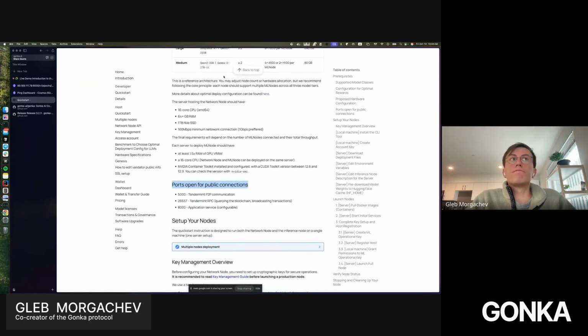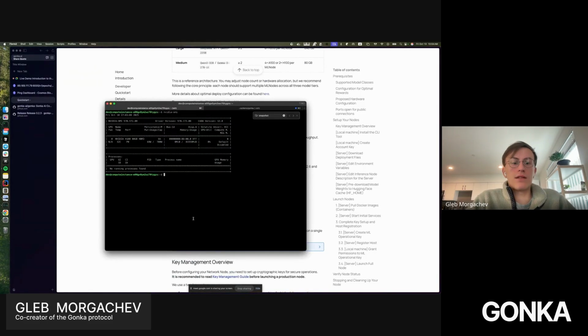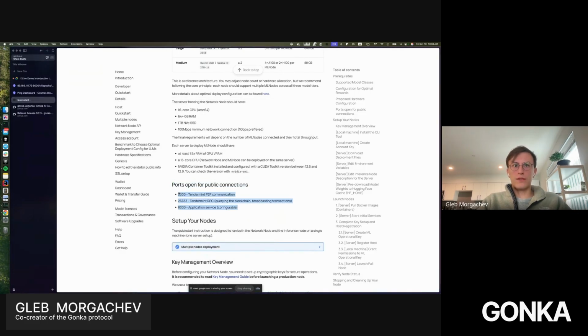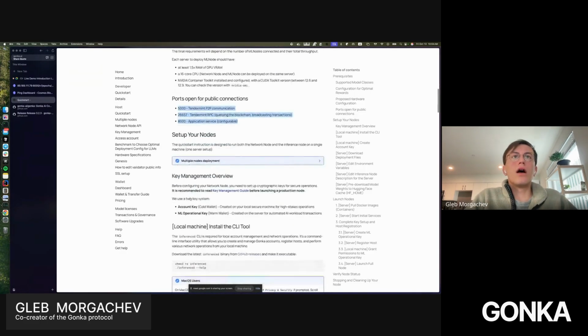Right now our server has all this already set up in advance. It has CUDA version 12.8, and it has the required ports opened.